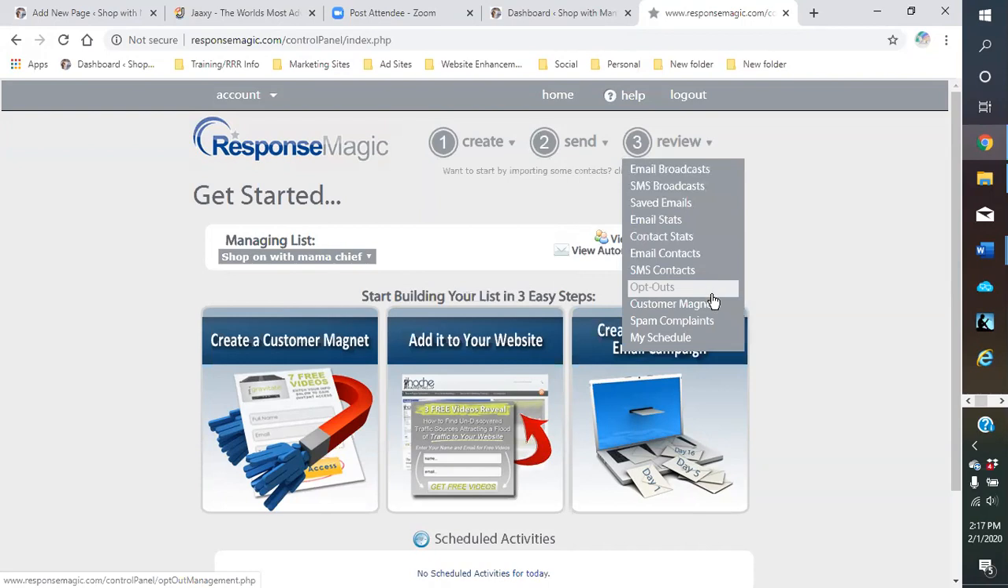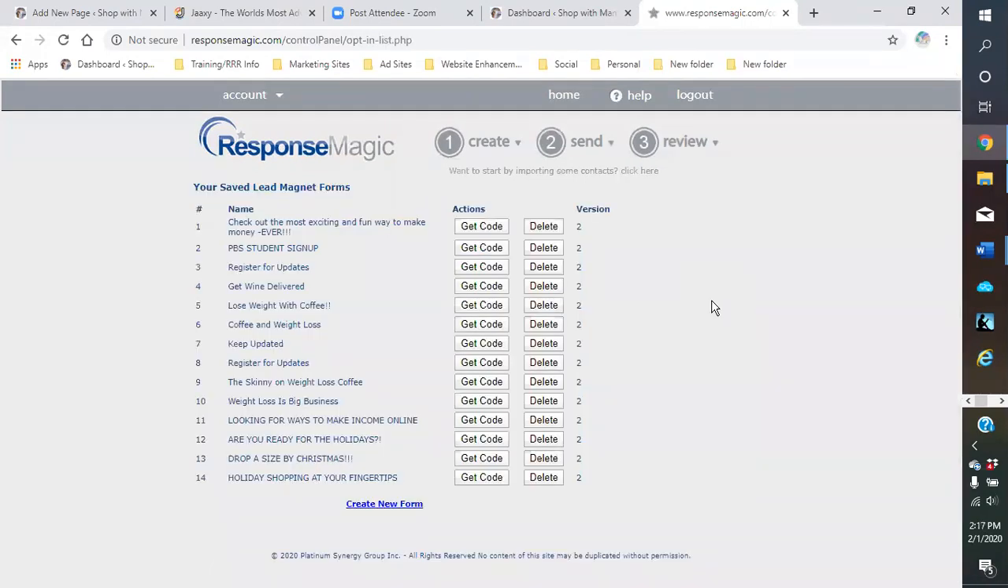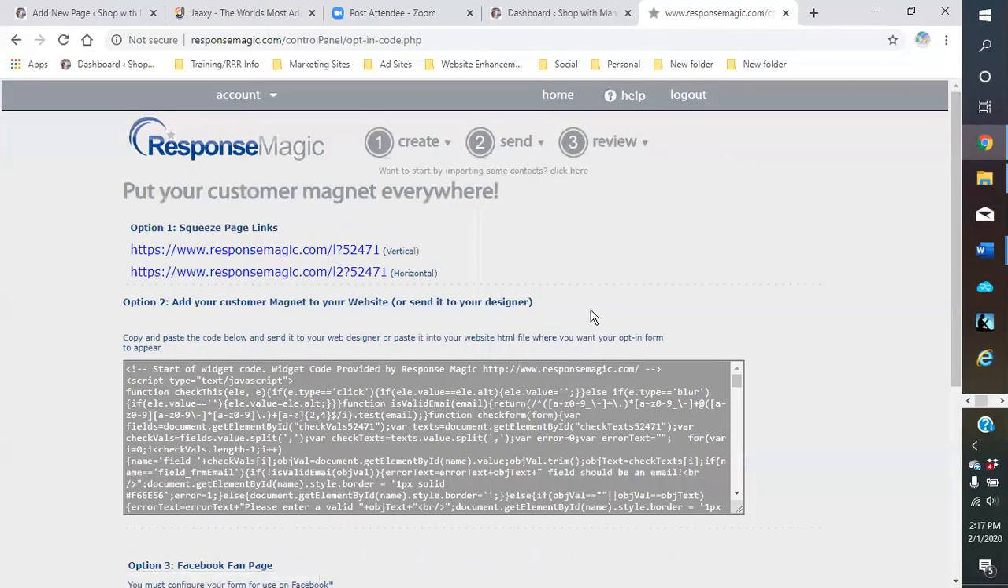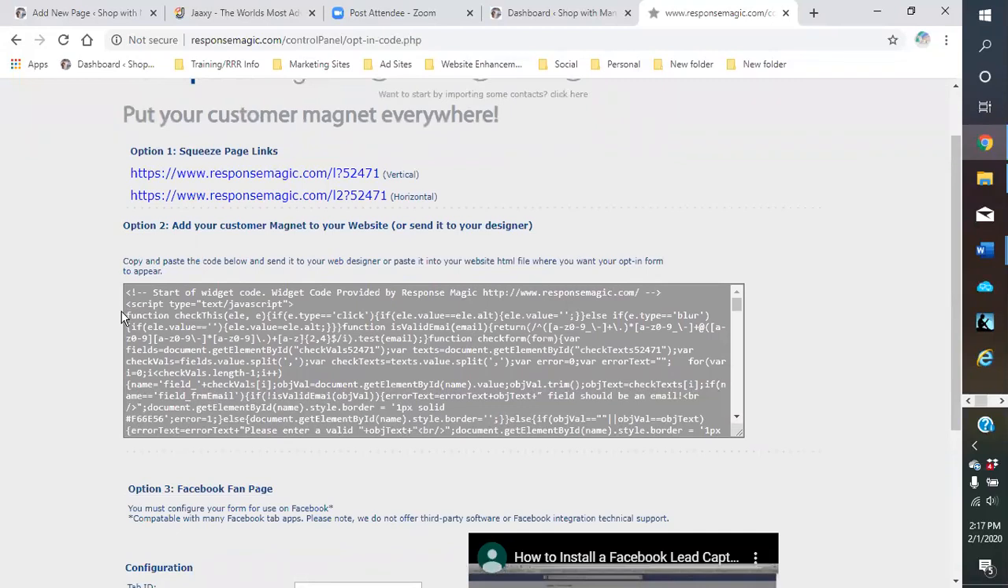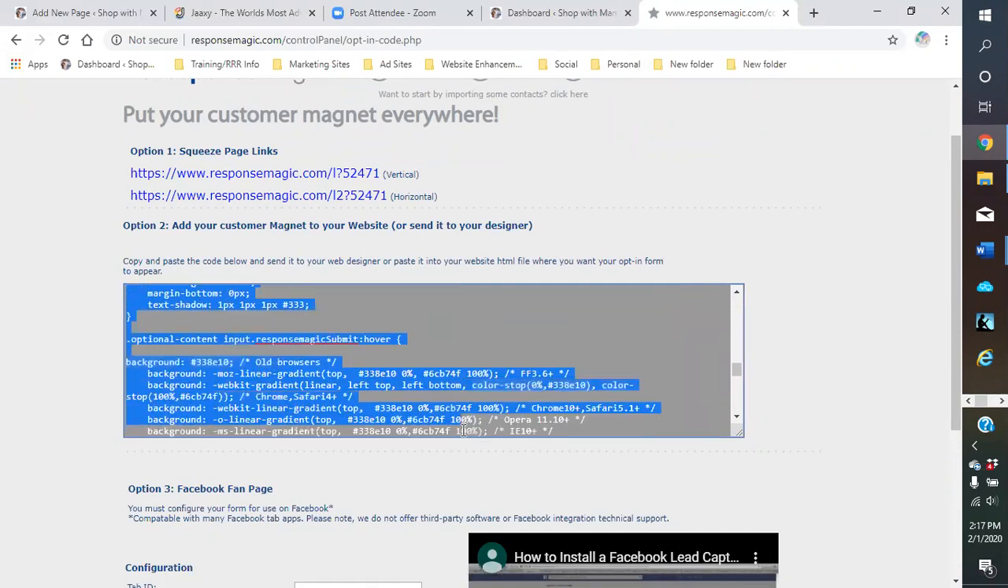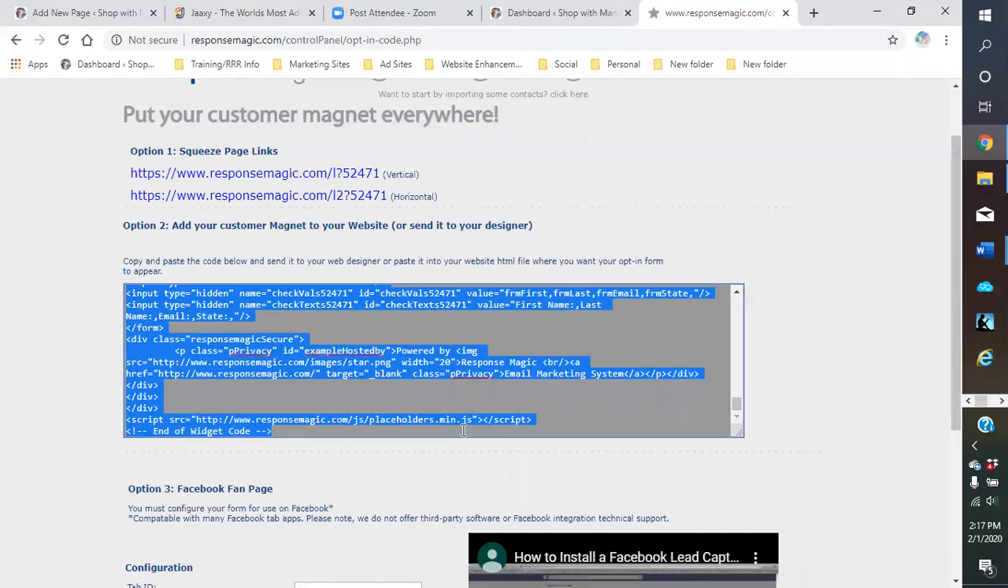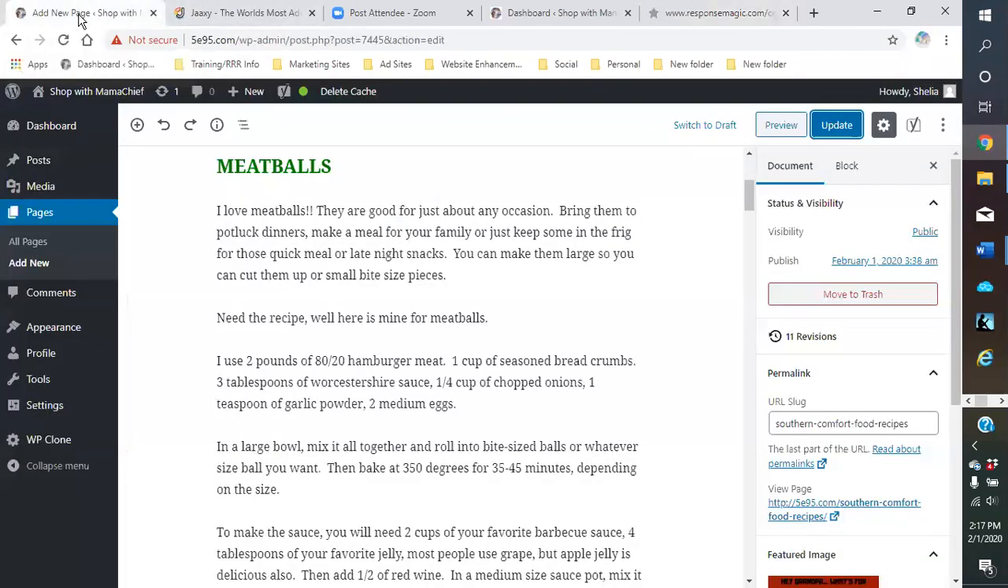So I'm just going to go here to my magnets, and I'm just going to choose one that I want to put on there. I'm going to do this one, looking for ways to get income online. So I'm just going to come here and click code, get my code, and I'm going to copy this widget. And you can do Control A and Control C. Control A highlights it. Control C copies. Then I'm going to go back to my page.